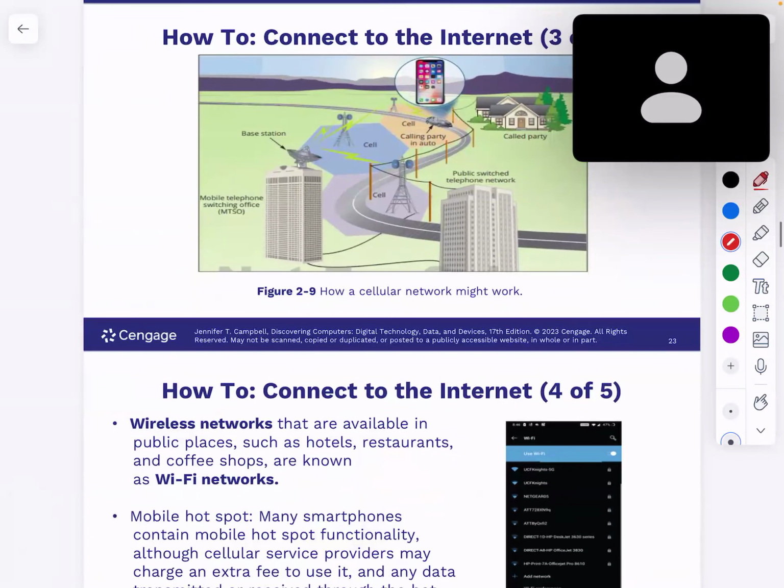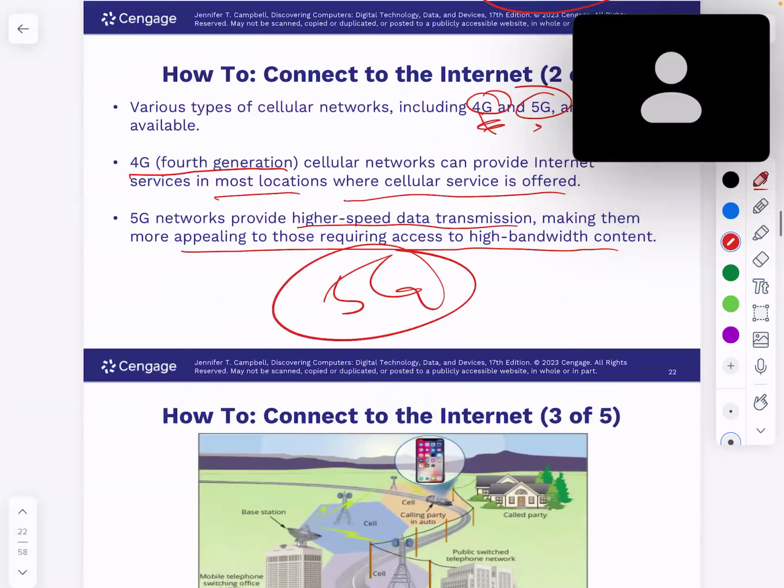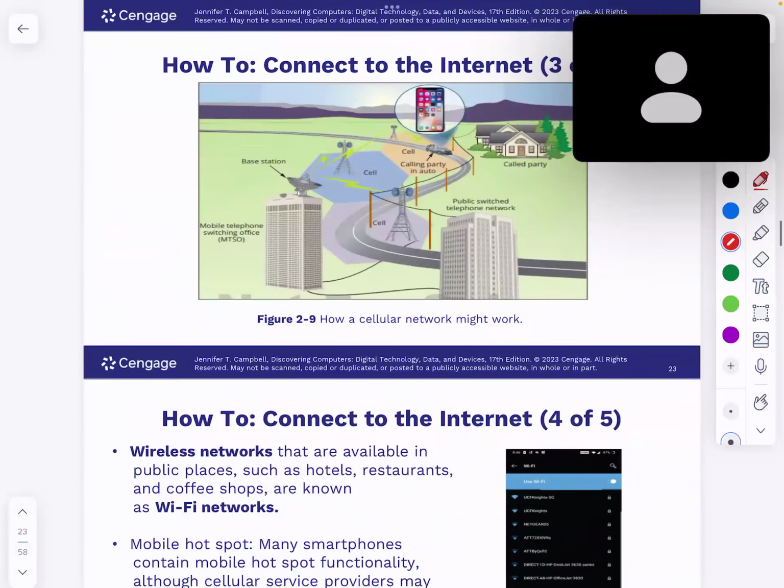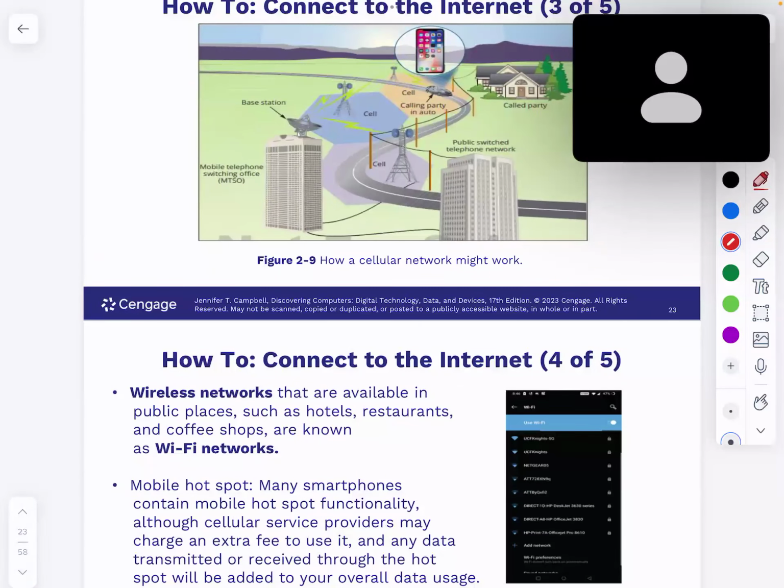You can connect also. Now I've talked about hotspots and mobile hotspots. Another way you can connect to the internet is through wireless networks that are available in the public spaces like hotels, restaurants, coffee locations, such as Wi-Fi networks.